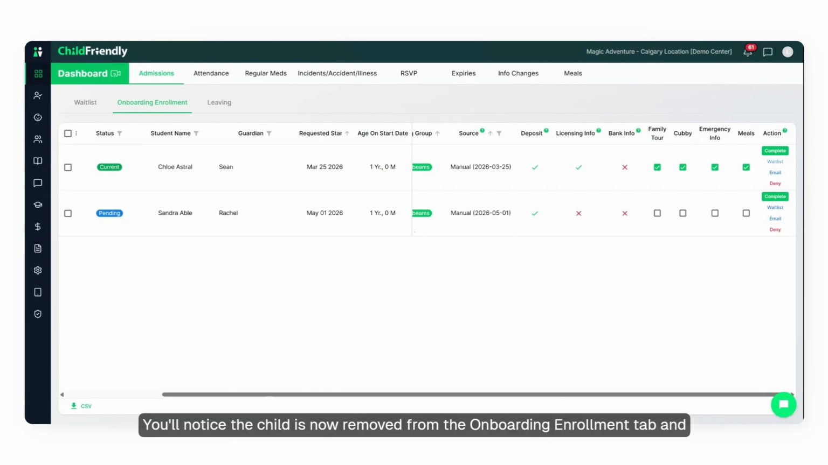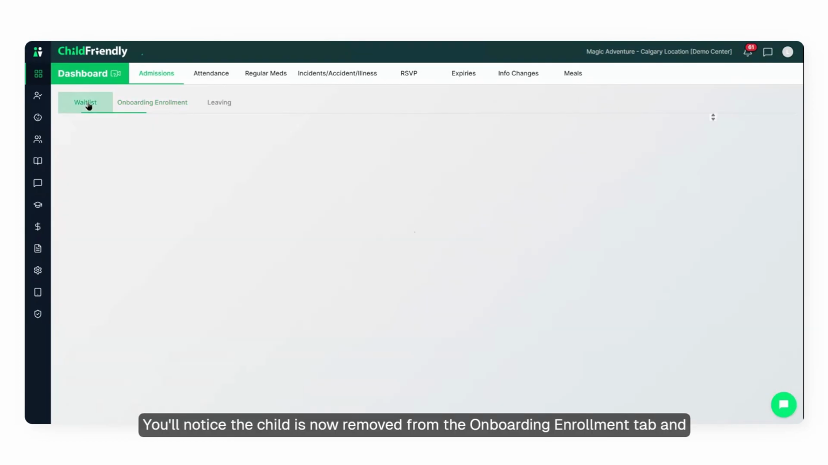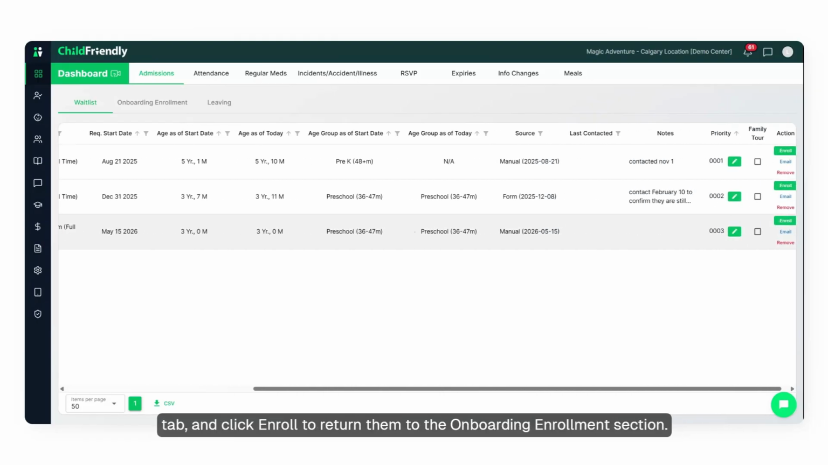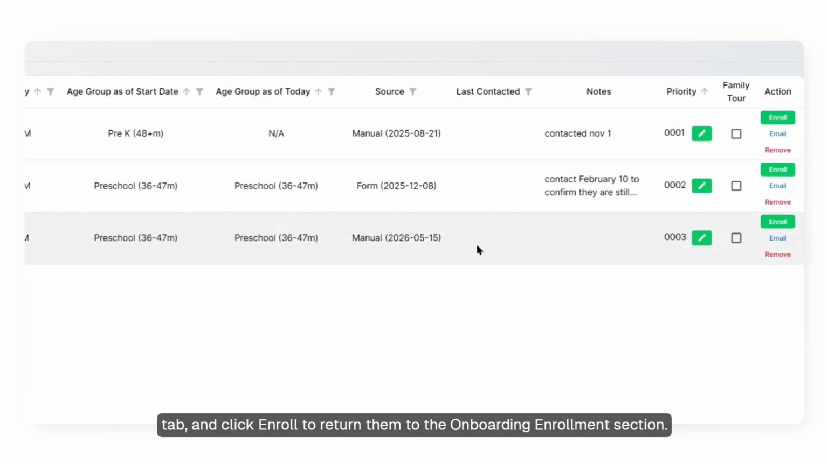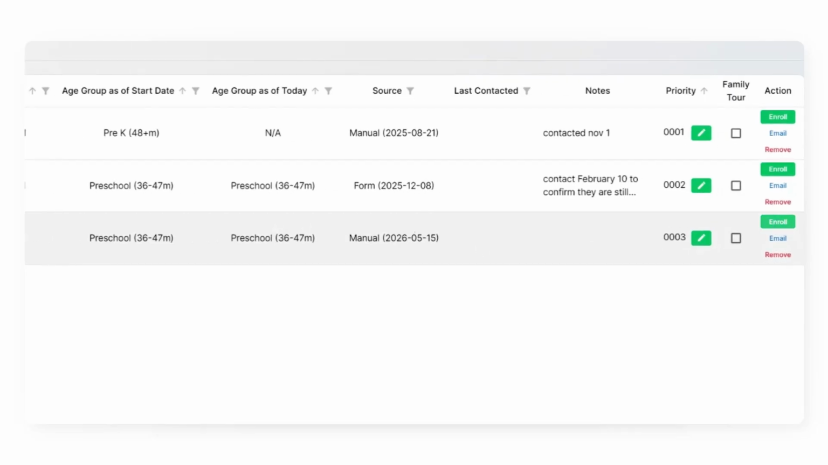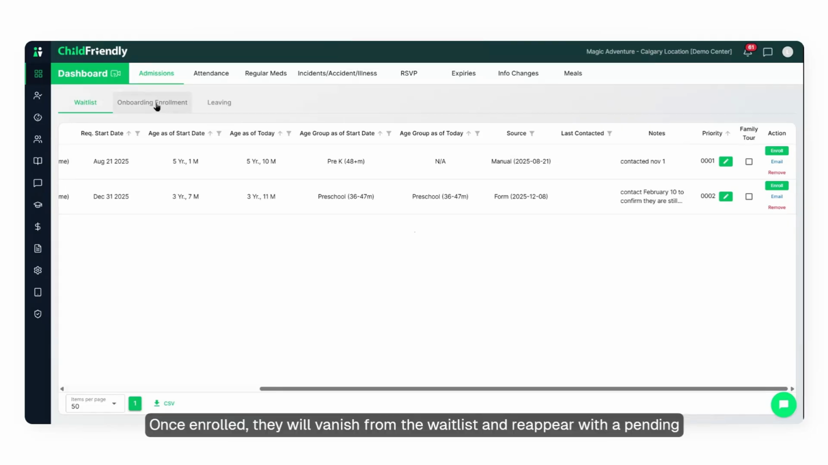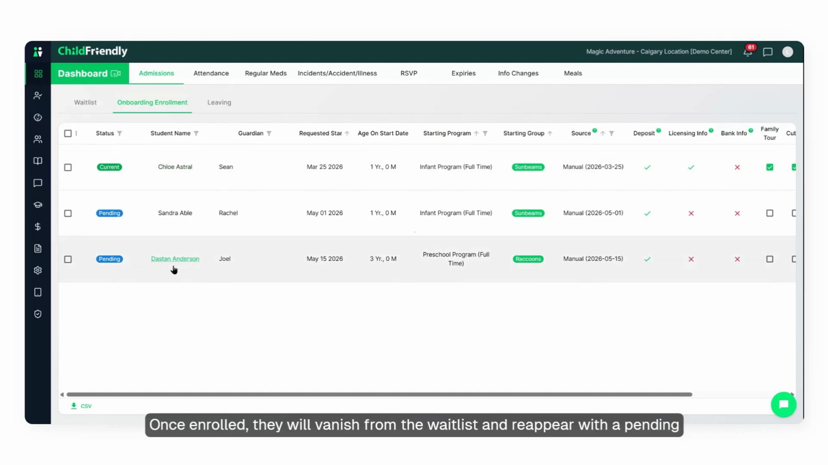You'll notice the child is now removed from the Onboarding Enrollment tab and appears in the waitlist. If you wish to move them back, just go to the Waitlist tab and click Enroll to return them to the Onboarding Enrollment section. Once enrolled, they will vanish from the waitlist and reappear with a pending status in the Onboarding Enrollment tab.